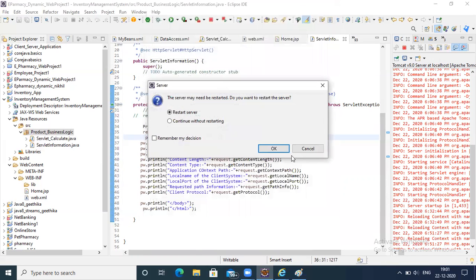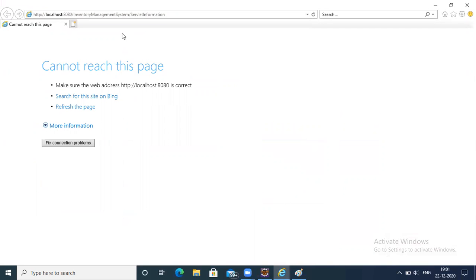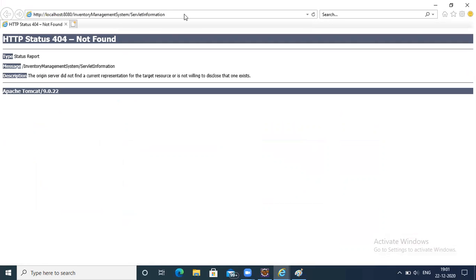Click on finish. No need to restart. So it says inventory management system servlet information cannot reach the page. Let's see, refresh. It has called the servlet, but it says 404 error. Servlet information.